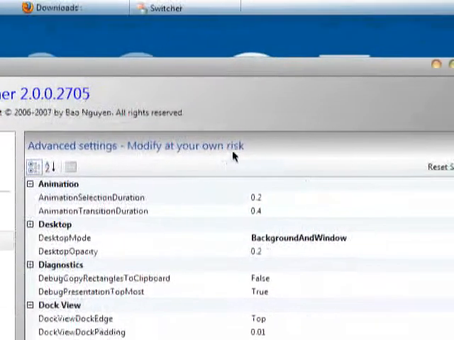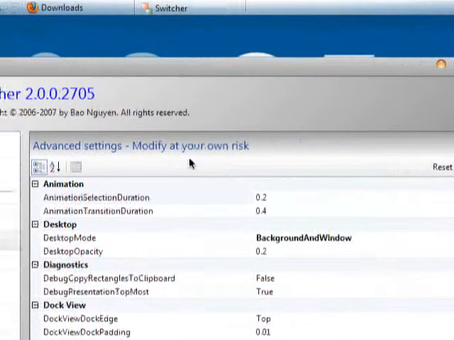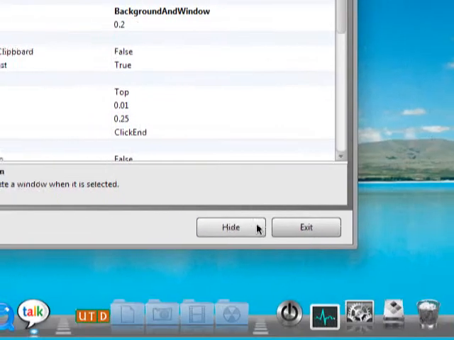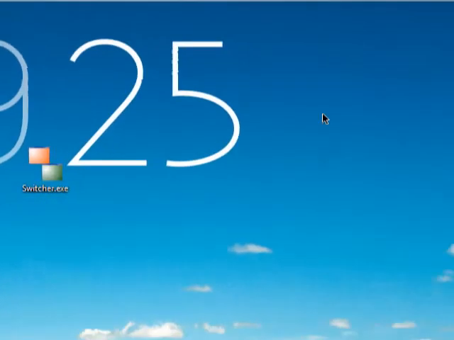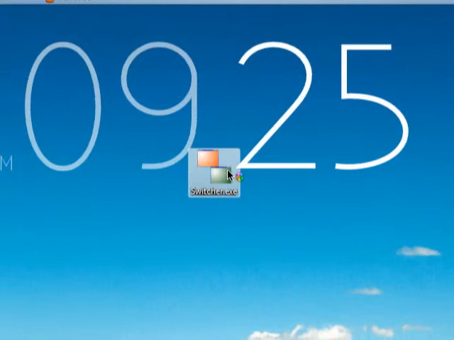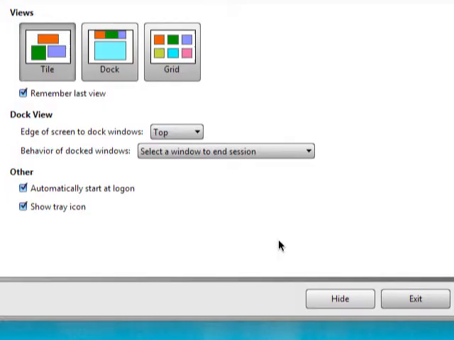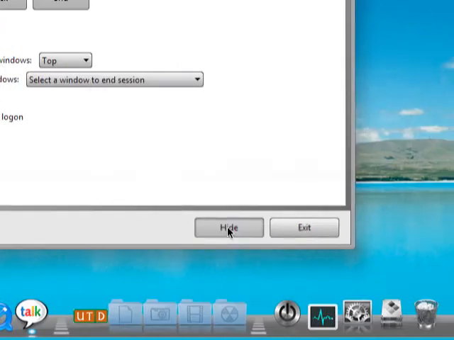And advanced, like it says at the top, guys, if you don't know what you're doing, don't do it. Don't click exit, because exit will close switcher. So I just close switcher. It's not working because I click exit. If you want to start it again, just open up the switcher.exe, but this time click hide.